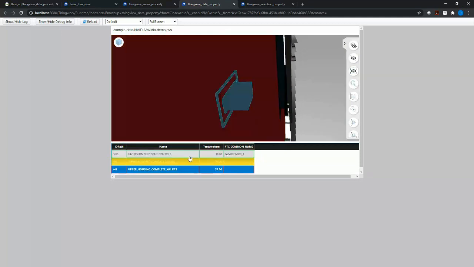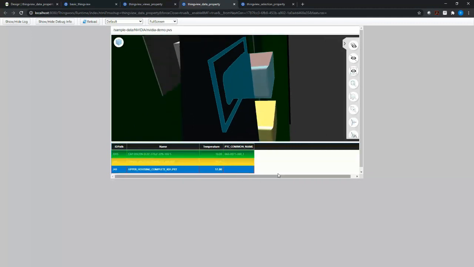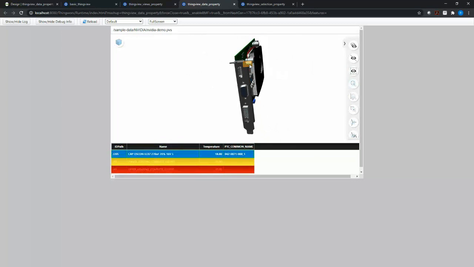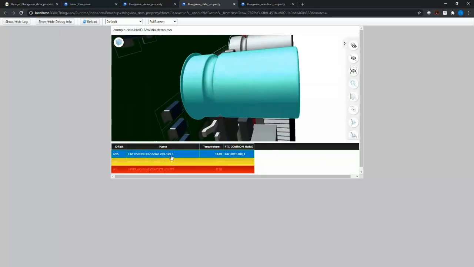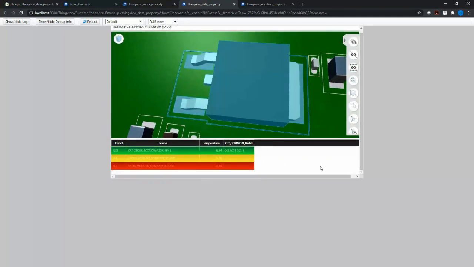You can see when I select these and go back and forth, it will automatically select them in the 3D view as well. If I zoom out and select one of the components in the data table, it will cause a selection inside that data table. But as you can see, if I select a component that's not in the data table, it will not add it to that table. That's because the ThingView widget does not add or populate, it only reacts to what is already in this table. It assumes that the data table is controlled by an external source.